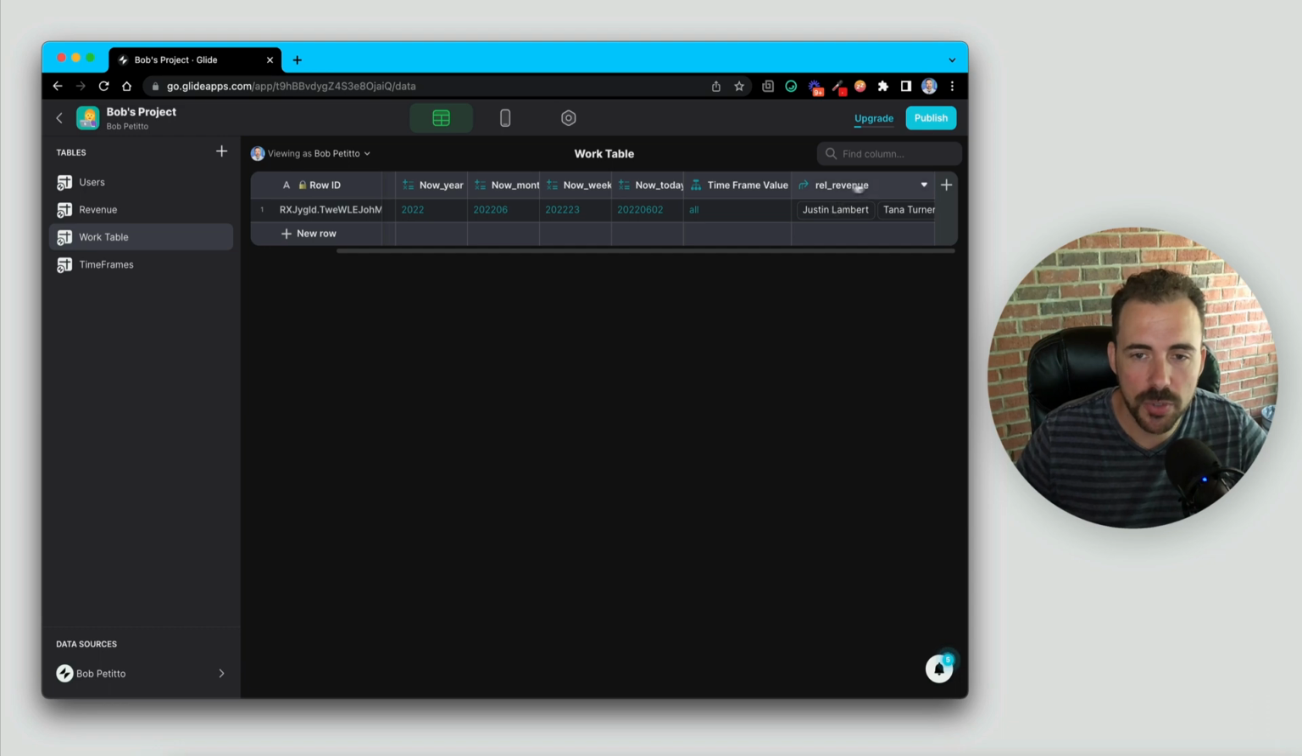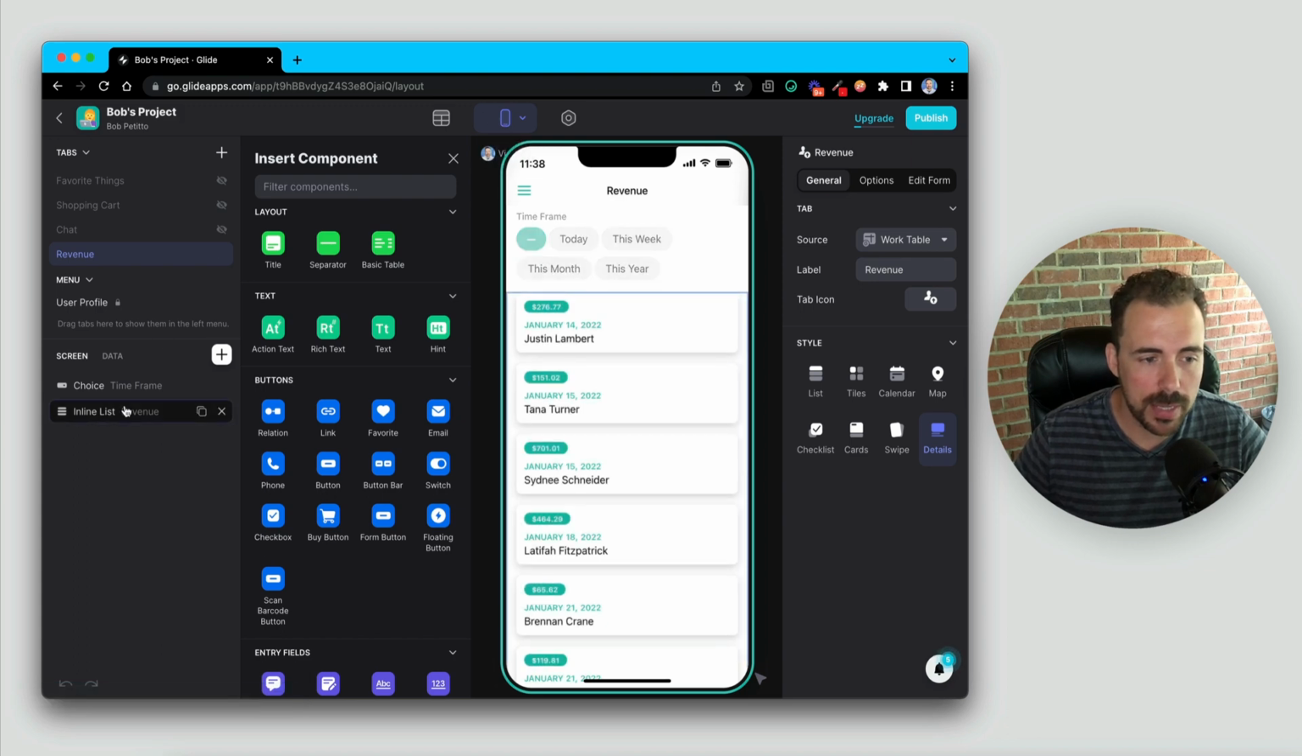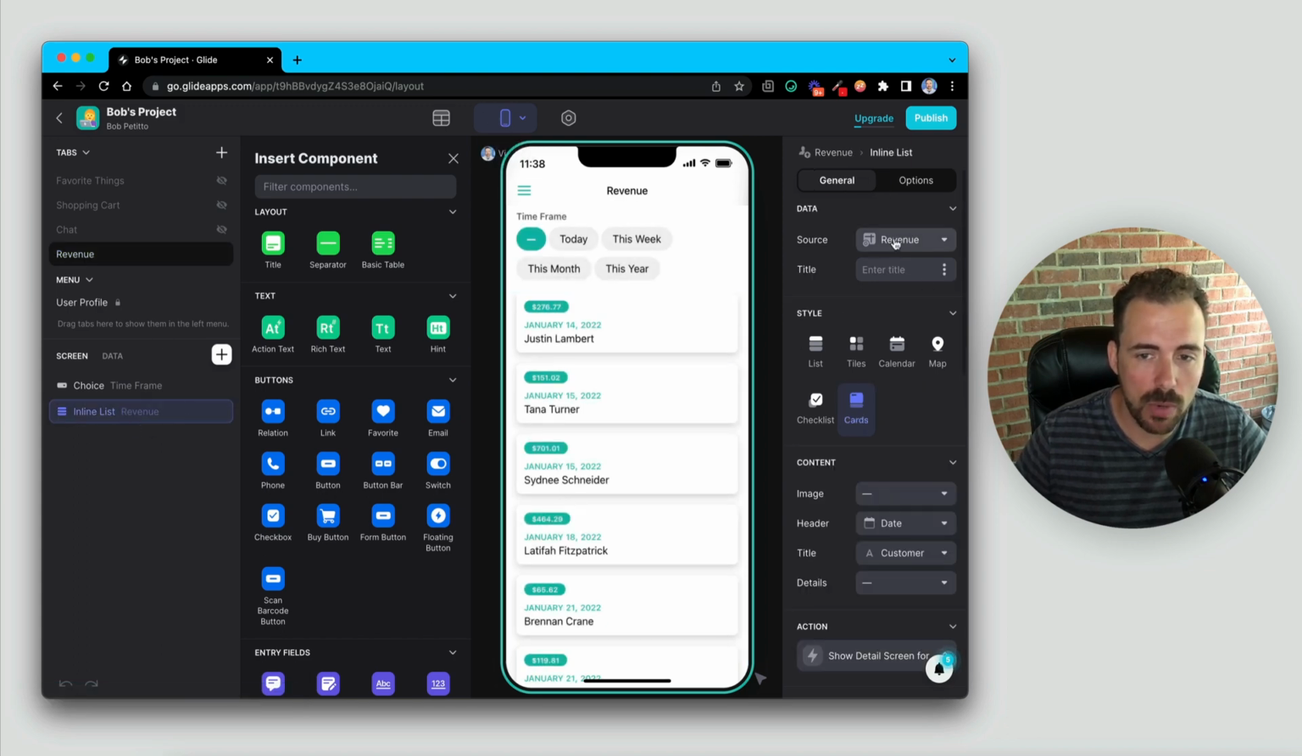All right. So here is our relation based upon what we've selected. Now our inline list is no longer going to point to our revenue sheet, but to our relation to the revenue. Let's see if this works. If I choose today, I should only get values from June 2nd. There we go, June 2nd. If I choose this week, it should be everything in June.